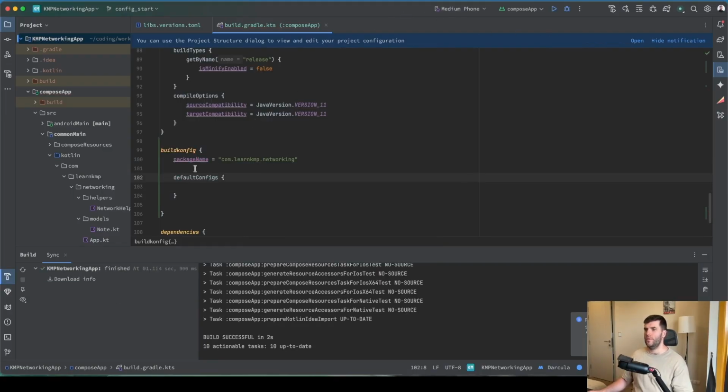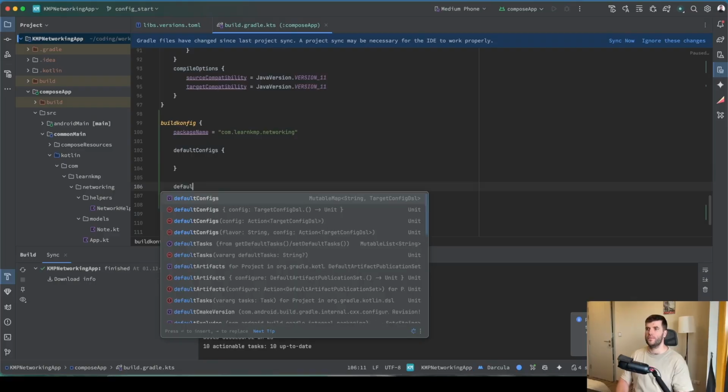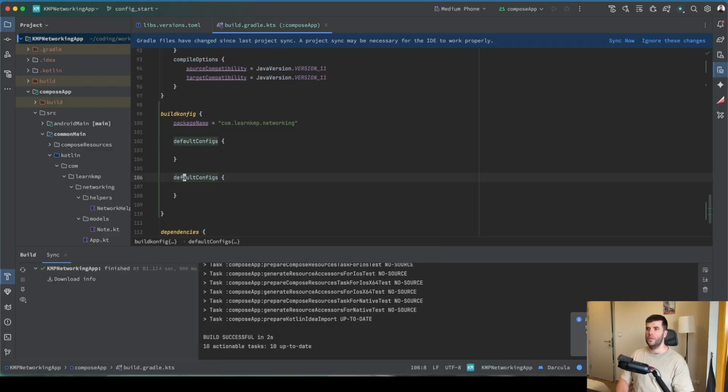Okay, we have our build config set up, but right now it's not actually doing anything. So we need to specify what we wanted from the beginning, which is we wanted to differentiate between the two builds when one will be using the mock server or our mock engine, and the other build will be using the actual production JSON-blob.com.